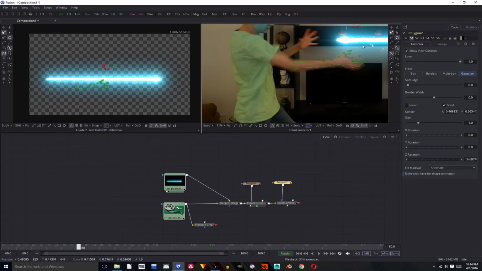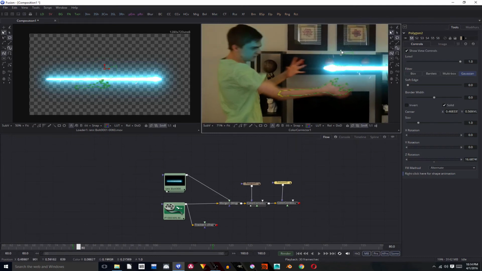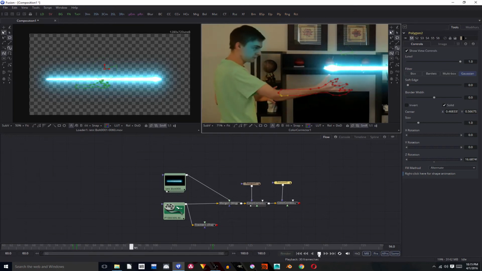And I don't have a tracking point on my arm. I could try to track one of those freckles, but I'm not sure how well that would work. Oop. Nope, I just want to select just these. Okay. So like that. And you shouldn't need to do it on every frame.